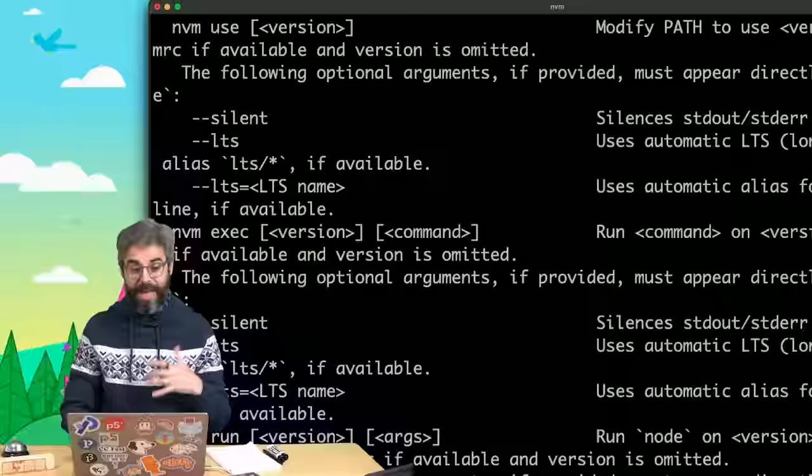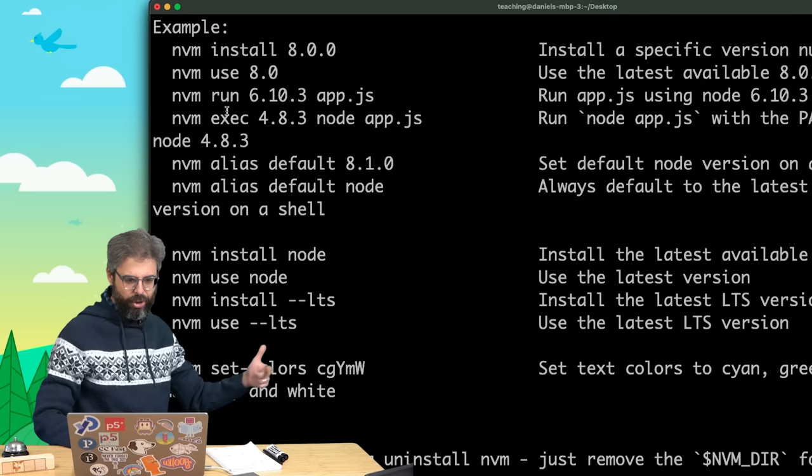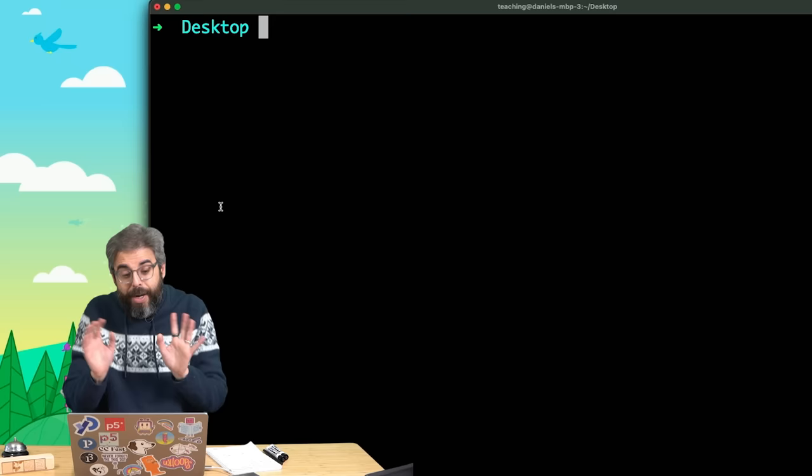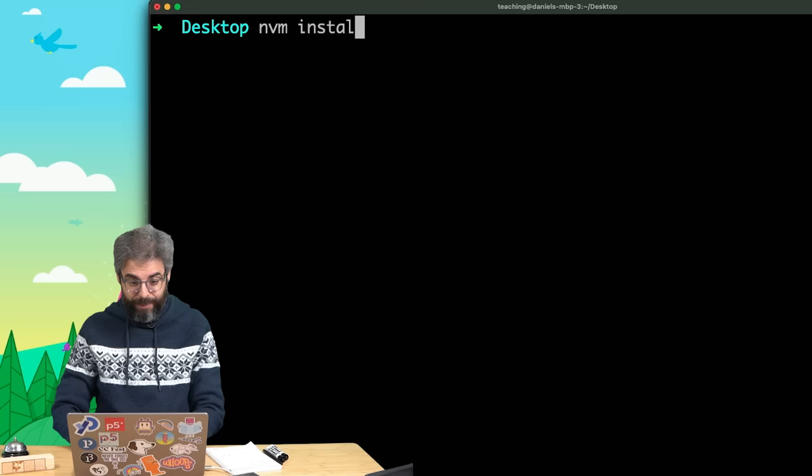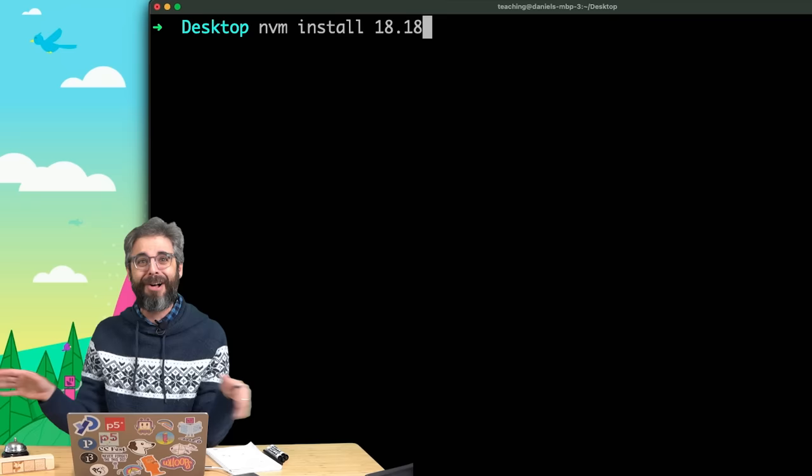So what do I want to do once I have NVM? You can see there's lots of commands here: install, use, run, exec, alias. I encourage you to look through the README on the GitHub website about how all this works. Pretty much what I want to show you how to do is just use it to install Node. So I want to say nvm install 18.18. I don't have to say Node. The only thing NVM installs is Node, but I do want to give it the version. I'm going to say 18.18.